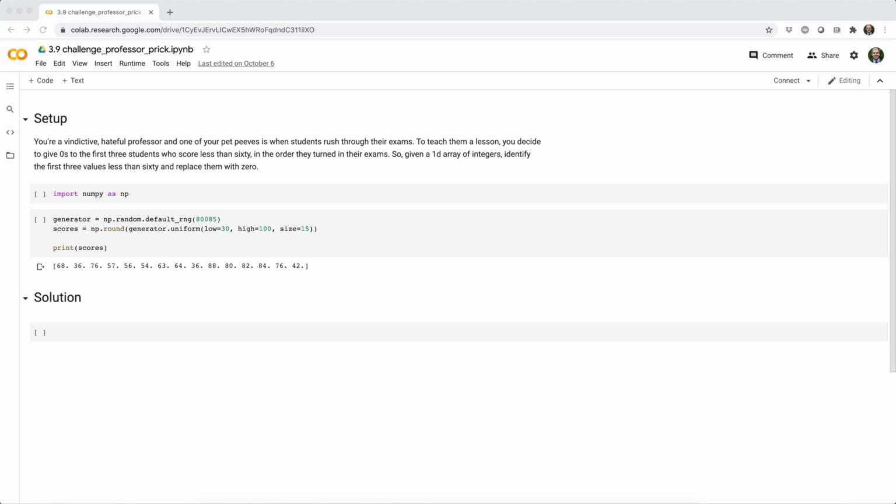You're a vindictive, hateful professor, and one of your pet peeves is when students rush through their exams. To teach them a lesson, you decide to give zeros to the first 3 students who score less than 60 in the order they turned in their exams. So given a 1D array of integers, identify the first 3 values less than 60 and replace them with 0.